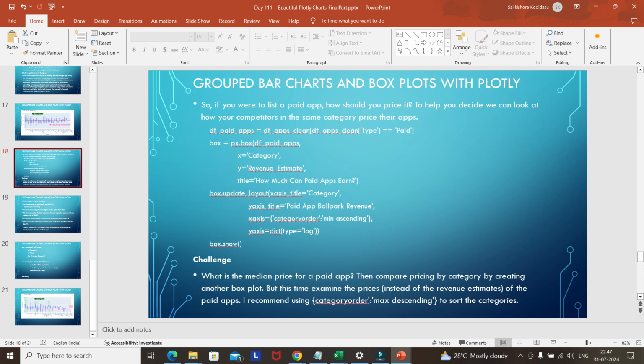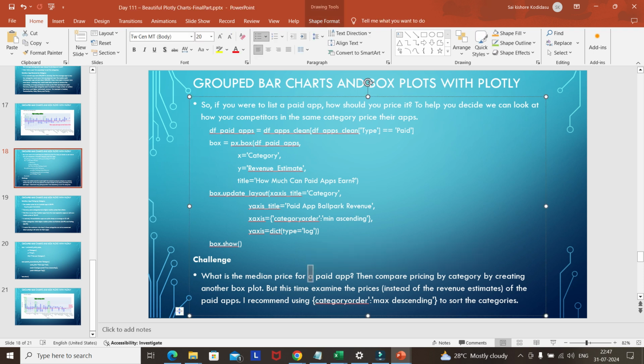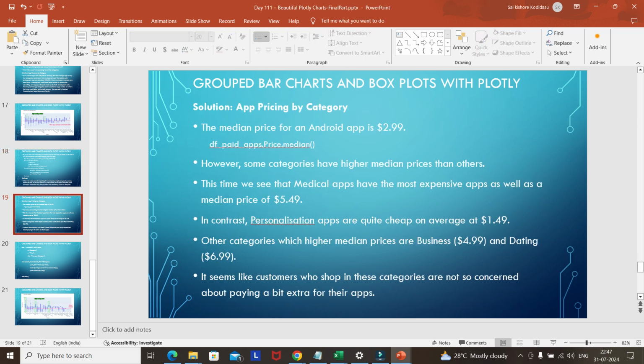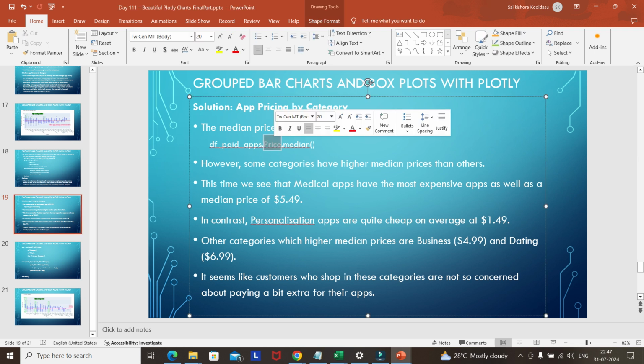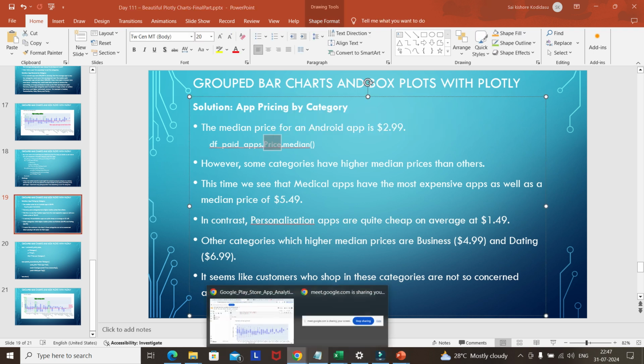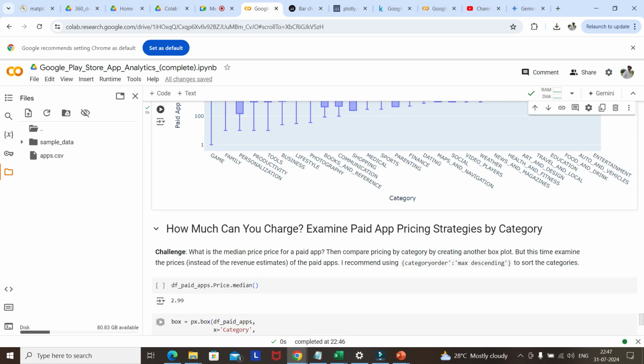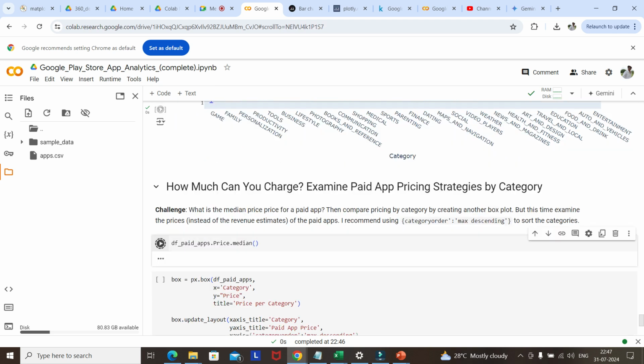So now, what is the median price for a paid app? What is the average price of a paid app median? So I just go here, and we are calling on the price category, the price column. We are calling median from the paid app data frame only.